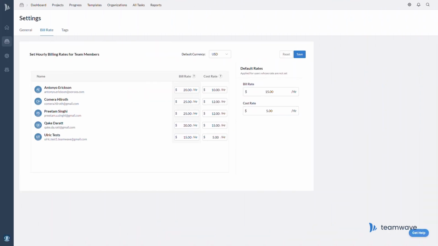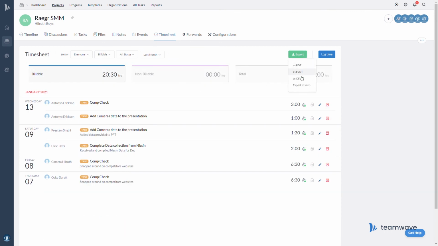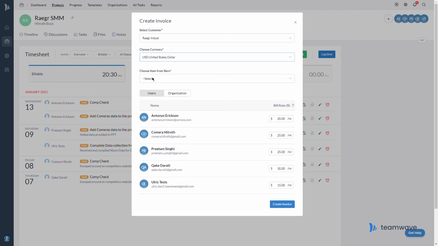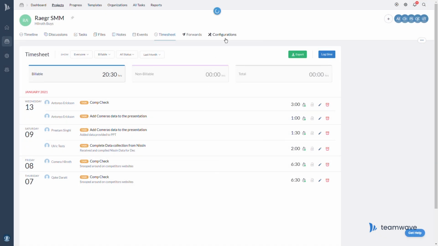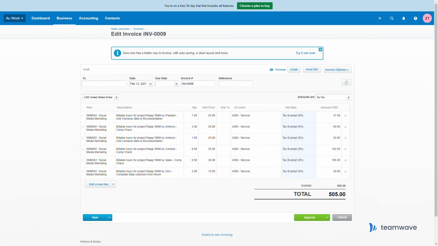And once you've set up your billable rates and project management settings and have logged time in your timesheet, you can export the timesheet to Xero and Xero will compile the invoice. You can also filter your results based on what you'd like to export. And you can track these invoices in your project configurations as well. And that's all there is to it.